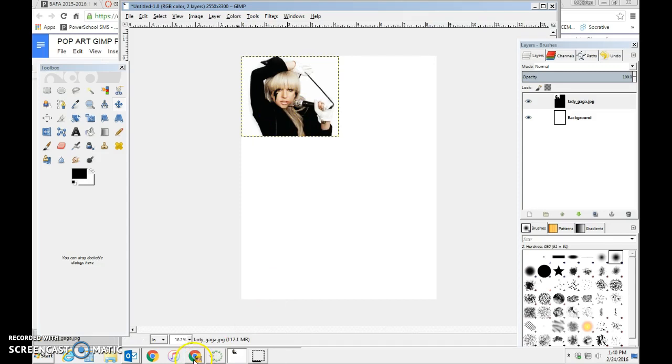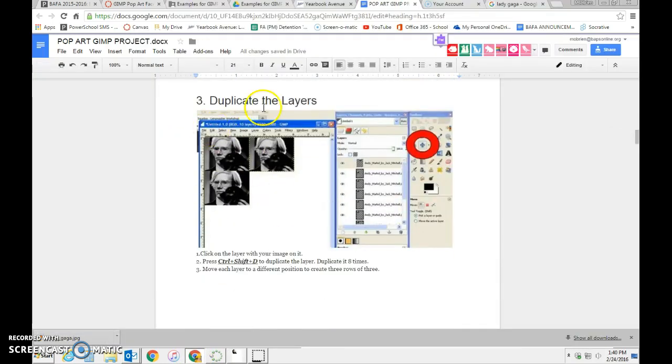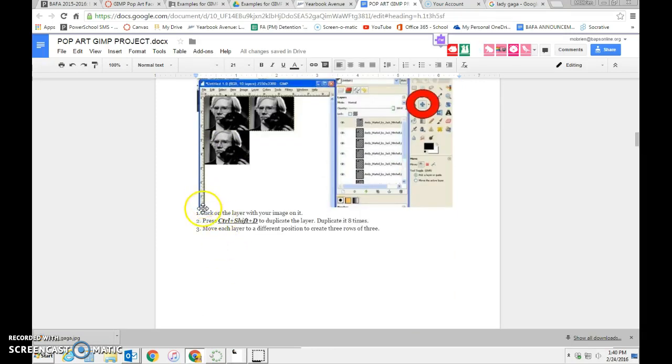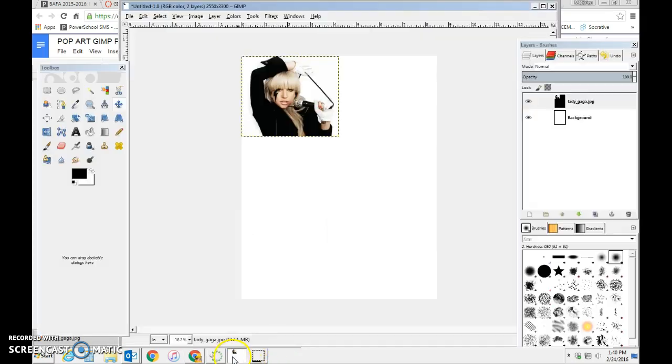Then let's go to the directions. You're going to duplicate the layers. Click on the layer with your image on it. Press Ctrl-Shift-D, or you can right-click and duplicate. Duplicate it 8 times, and then move each layer to a different position to create 3 rows of 3.